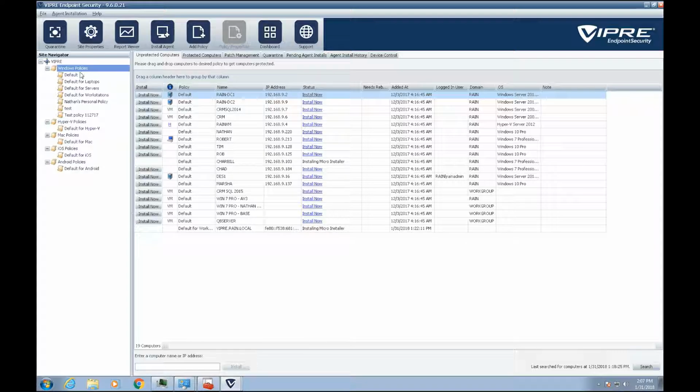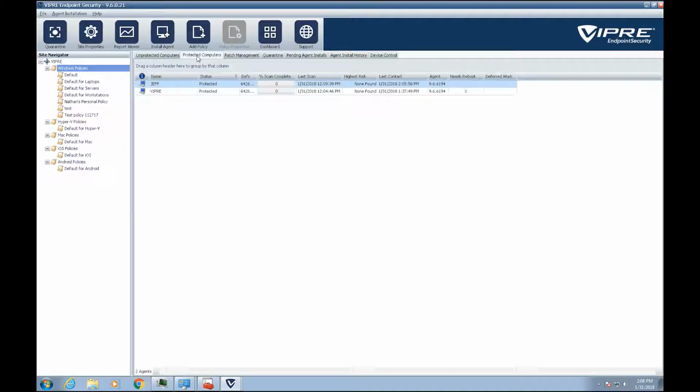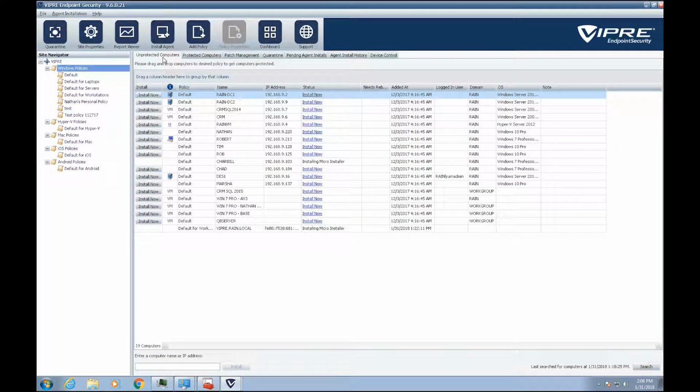First of all, recognize that I'm at the top of my tree. I'm going to get into this policy piece in a little bit, but let's just talk about this first. I'm at the top of my tree, so I'm seeing everything. And there's two main tabs here that I want to recognize. One is unprotected and one is protected. Obviously, the protected tab shows me computers that actually have the VIPRE software on it. The unprotected tab shows me the ones that don't have VIPRE yet.